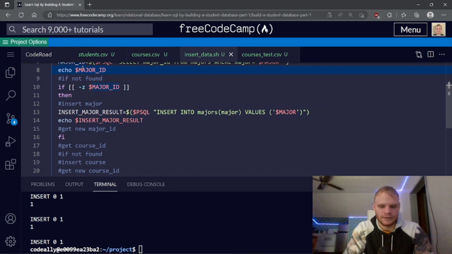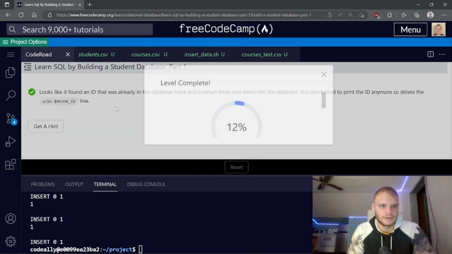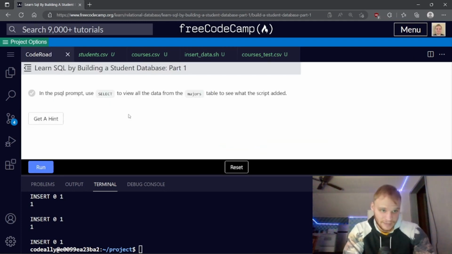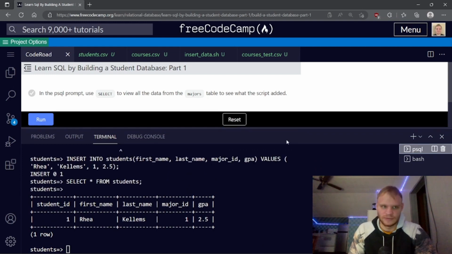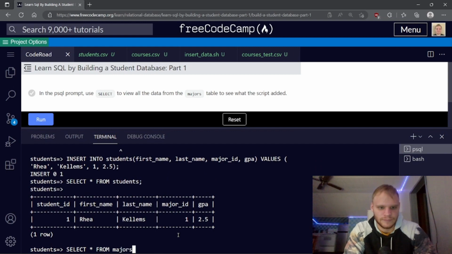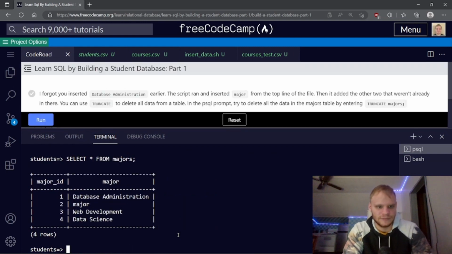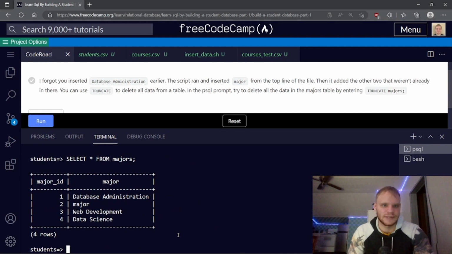Echo major ID, get rid of this one. Okay, cool. In the PSQL prompt, use select to view all the data from the majors table, see what the script added. So we can just switch to this prompt and do select all from majors. There we go. We see 4 of them. I forgot you inserted database admin earlier. The script ran and inserted major from the top line of the file. Then it added the other 2 that weren't already in there.